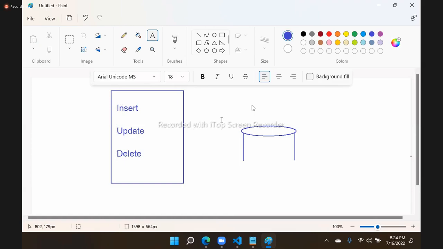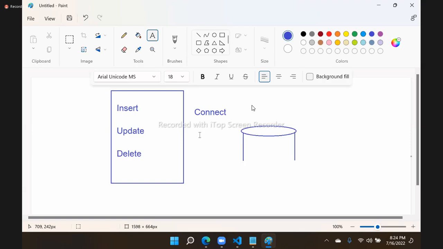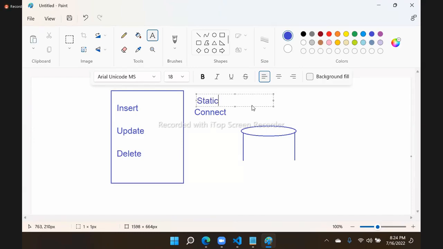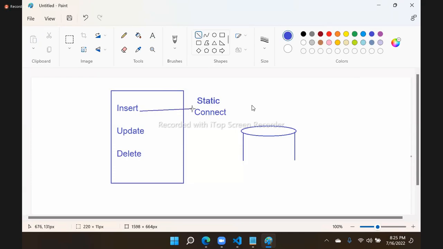But before insert, update, delete, first they must connect, right? That means the insert object, update object, and delete object must connect before doing those. Now I will make this connection static. I made this connection static. Then what happens is, when insert is clicked, it will connect and perform the insert. After that, the connection continues.